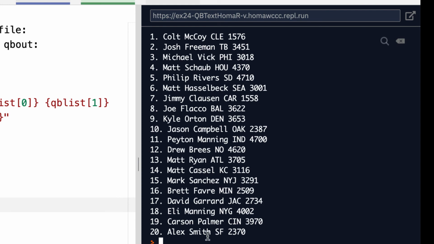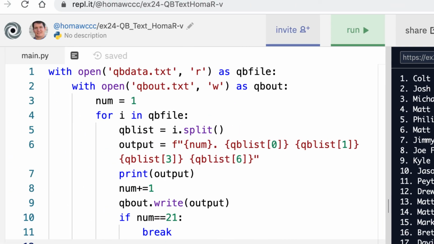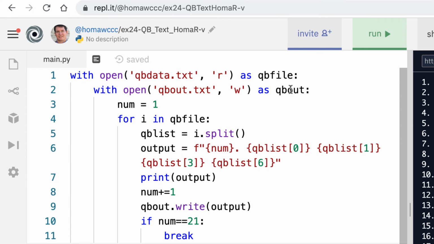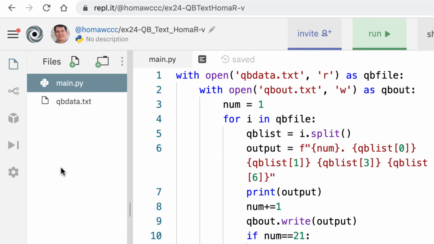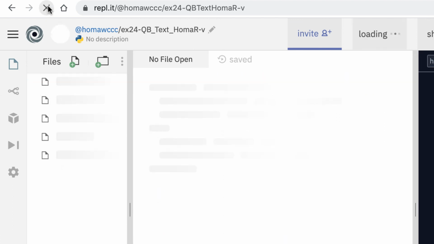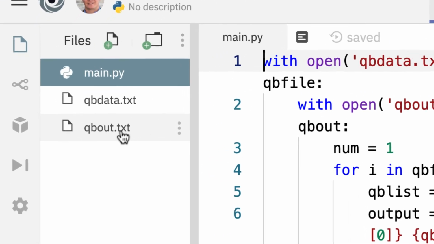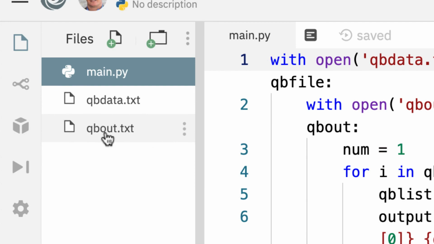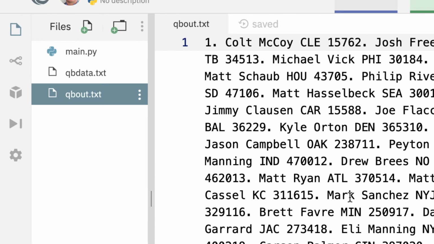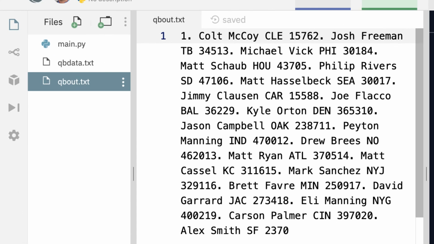Now what we actually want is to have a new file get created. As long as we made QBout a new file with W, we should have a new file over here, and we don't. But that's okay, because it doesn't show up right away until you refresh. Even if it warns you, you're not going to lose anything. Look at that. It created a new file for us called qbout.txt, and there's all the information of our 20 quarterbacks.